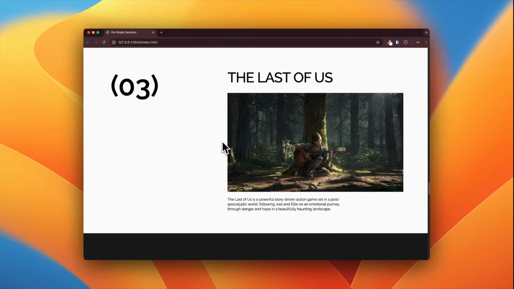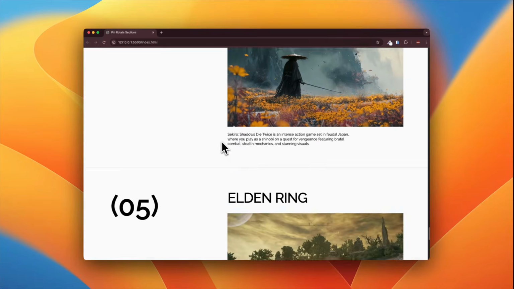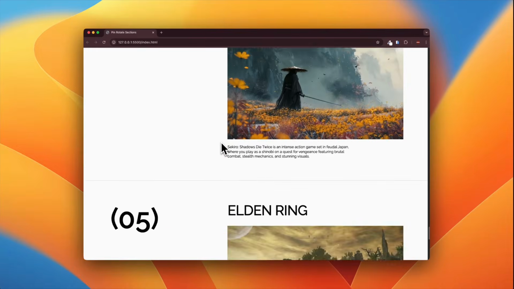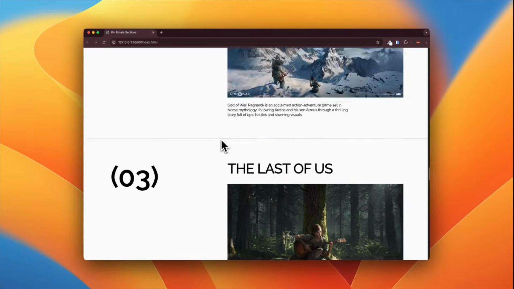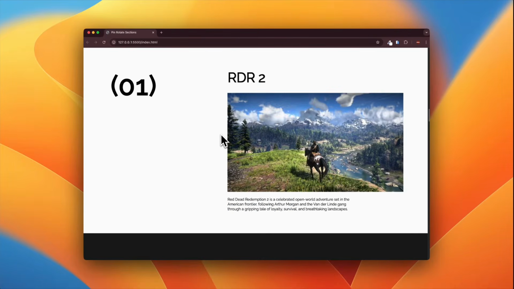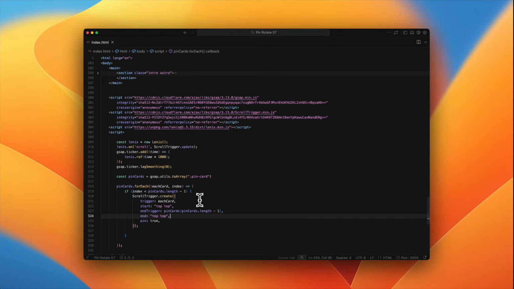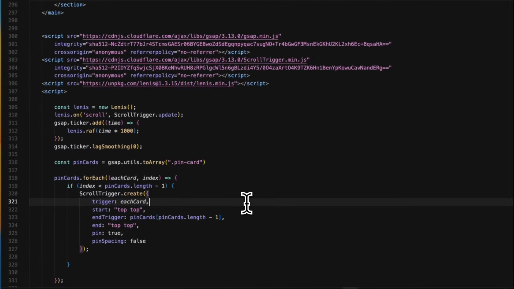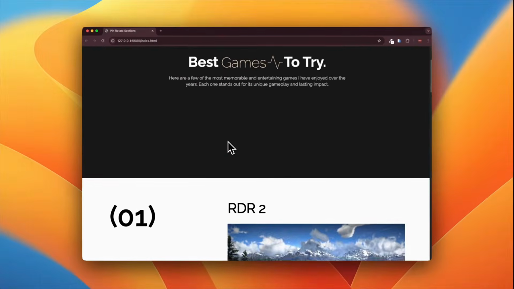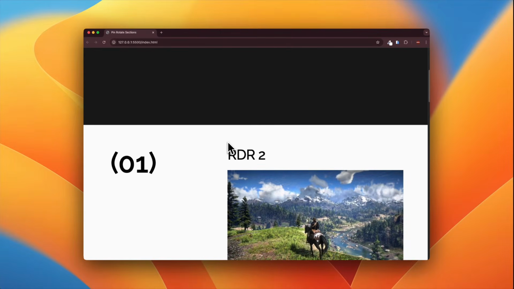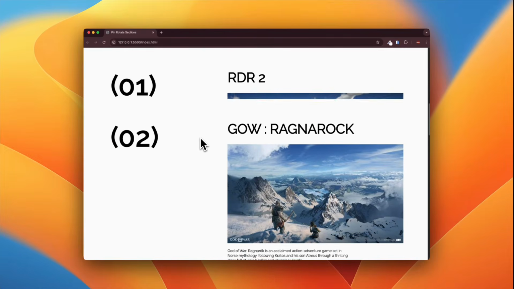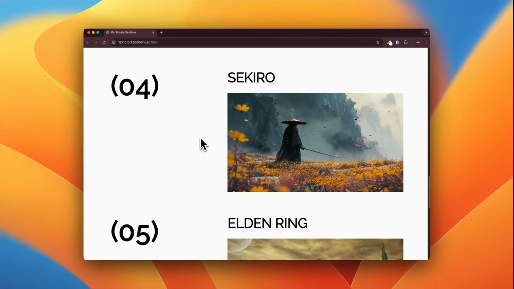But there's a bit of an issue, and that is you see that these aren't that smooth, and then these get stuck, but then we have a lot of room to scroll. So we don't really want that. For that, we just have to set pinSpacing to false, just so that we don't get the extra scrolling, even though this gets pinned. So now, as you can see, we have this cool pinning.